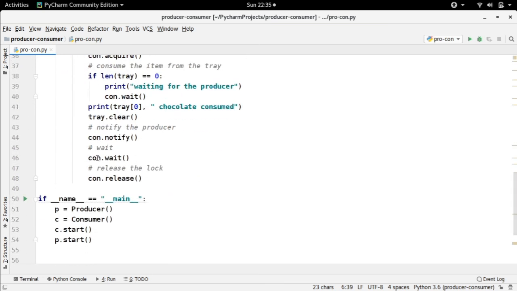This consumer is unnecessarily waiting. Nobody is saying, hey, the production is already done, please stop. He is already waiting here to receive a signal from the producer. There is nobody to give a signal to the consumer saying that it's already done, please release the lock and die. So that is not happening.